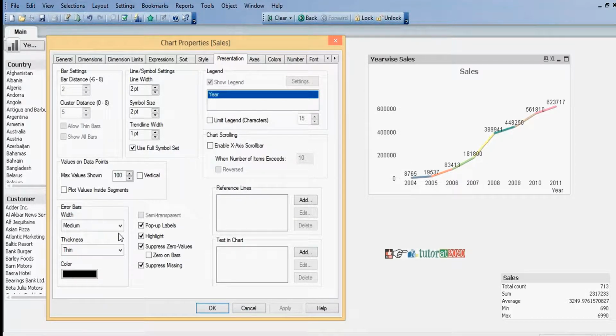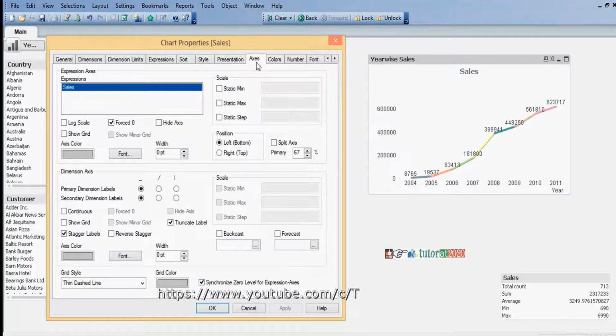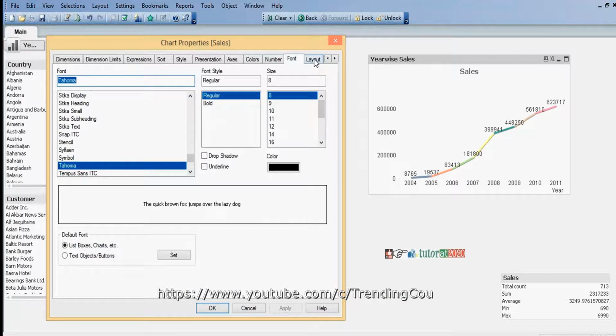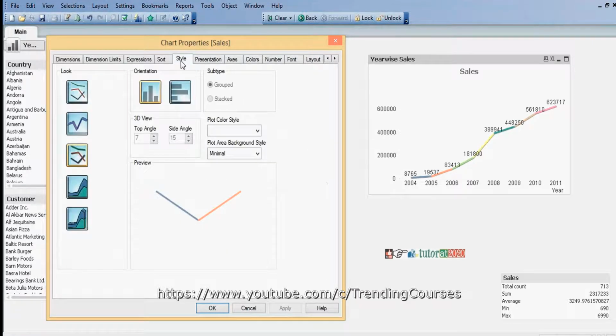See, go to presentation tab. Here also similar to bar chart. All options are similar to bar chart only. If you want to display scroll bar, we can display scroll bar by enabling chart scrolling here. If you want to display pop-up labels, we can give. If you want to give reference lines, all options are similar to bar chart. Axis, same. Only difference is with style only. Purpose and presentation is different, and all options are similar to bar chart and pie chart only.